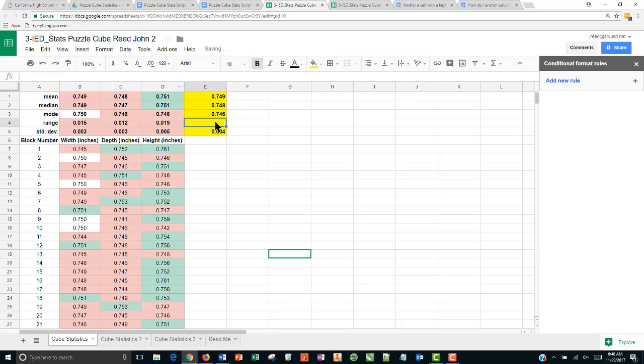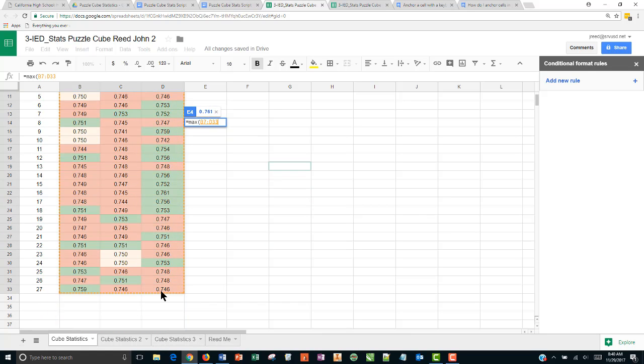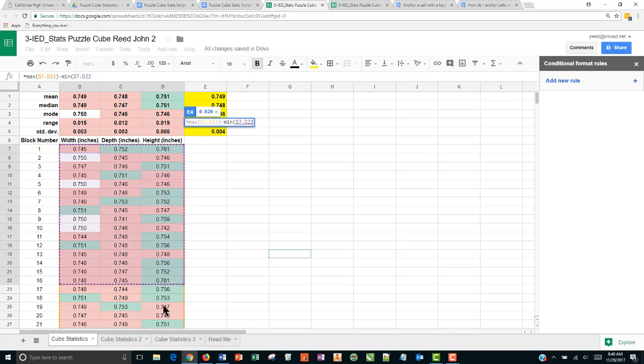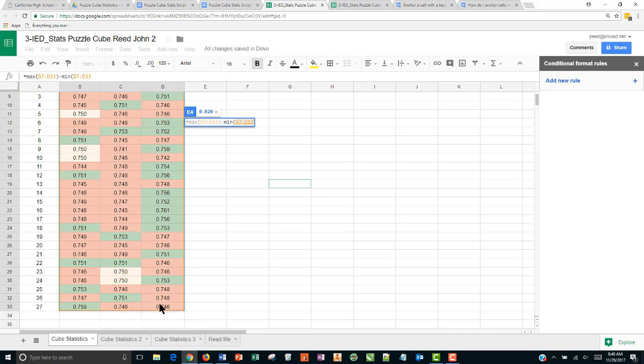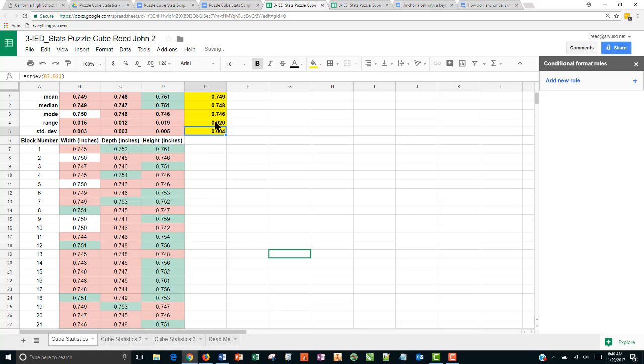There we go. And let's do this one. The range is the max minus the min, so equals max, left parentheses, grab all of this stuff, right parentheses, minus min, left parentheses, grab all this stuff again, right parentheses, enter, and so we get 20.